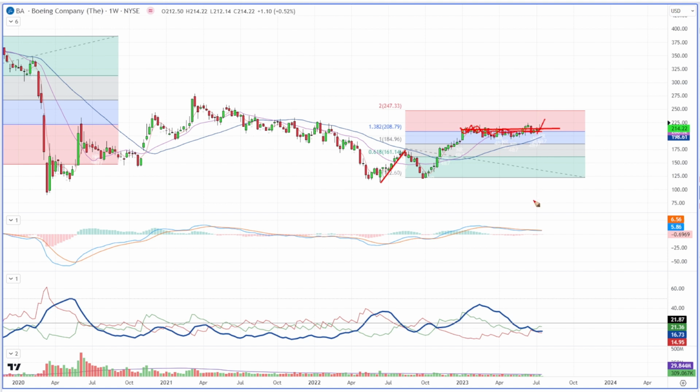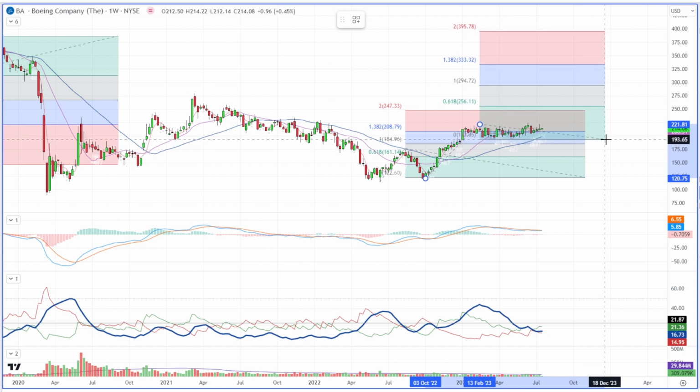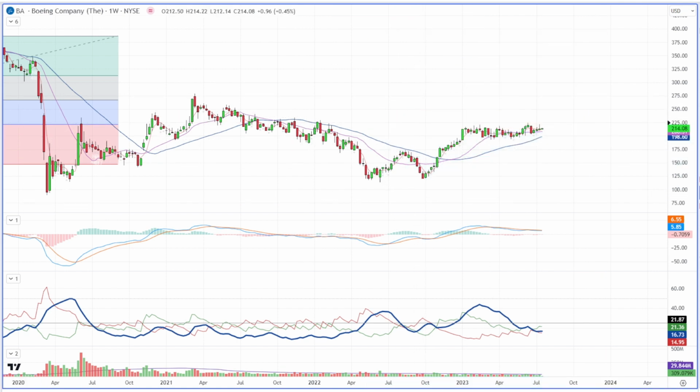Now, if this makes a move and breaks out, we can adjust this and create a new target area, which can be done in two different ways. So if you wanted to use this low as a way of creating that, you can do it. You could also do overlapping targets. Let me just get rid of this so I can show you.